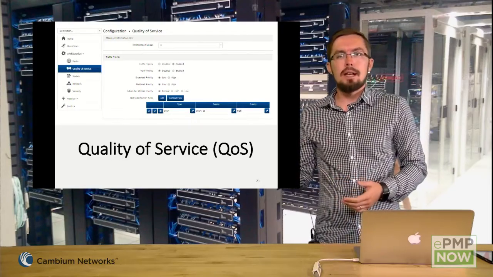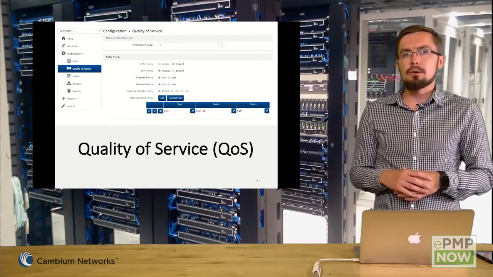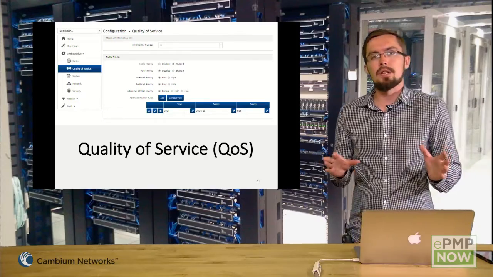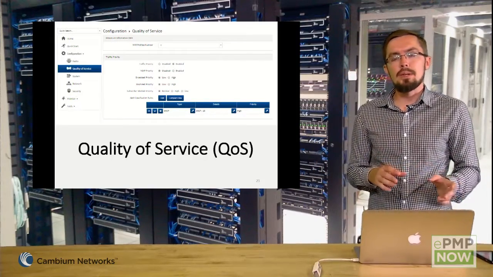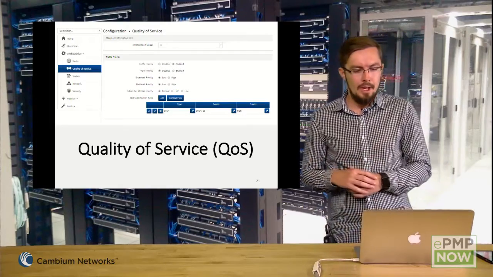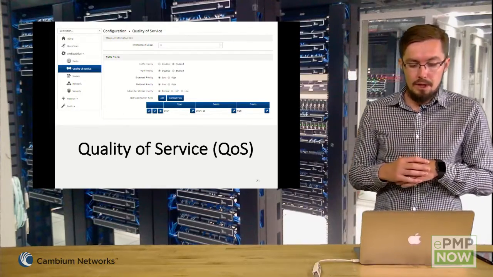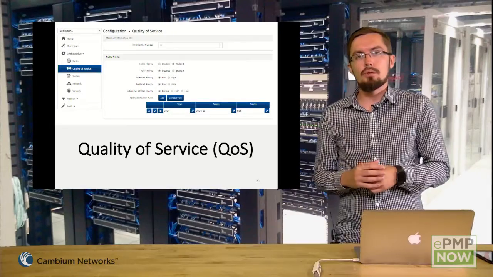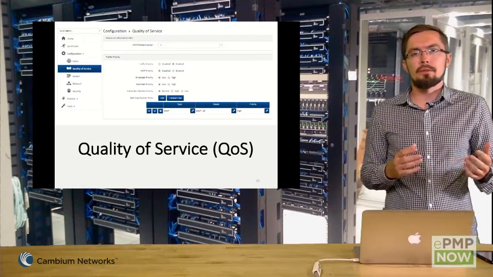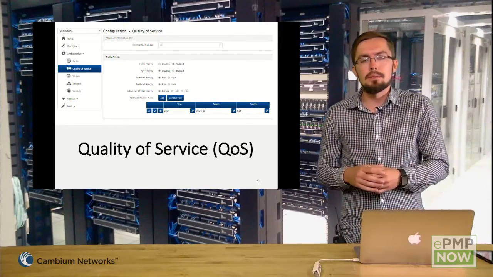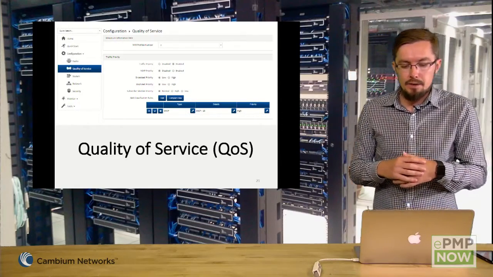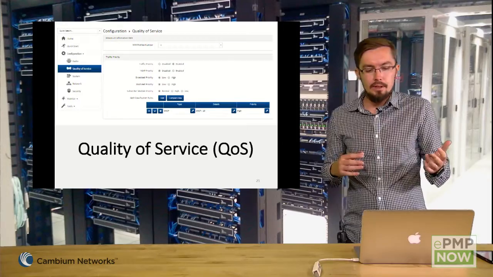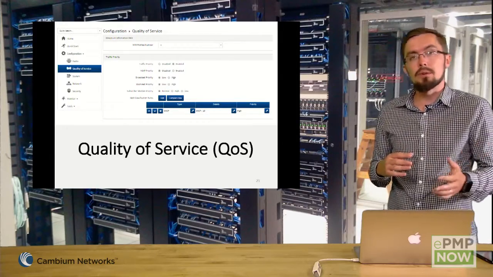This is how it looks in the web interface. The prioritization part is called traffic priority, and it looks more or less the same on the AP and on the subscriber side. First of all, if you want to change any rules for traffic priority, you have to enable traffic priority at the top. Then you can change priorities for broadcast and multicast.